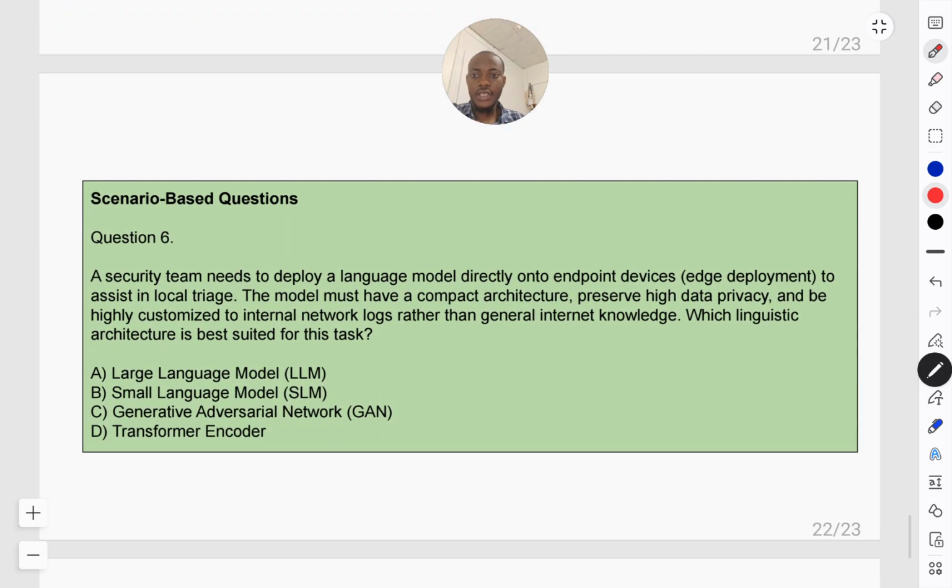Question 6. The security team needs to deploy a large language model into endpoints. That's edge deployment, maybe a drone, to assist in local triage. The model must have a compact architecture, preserve high data privacy, and be highly customized to internal network logs rather than the general internet knowledge. Which linguistic architecture is best suited for these tasks? Large language model, small language model, GAN, or transformer? You already know the answer. I don't need to say this answer. It's SLM.